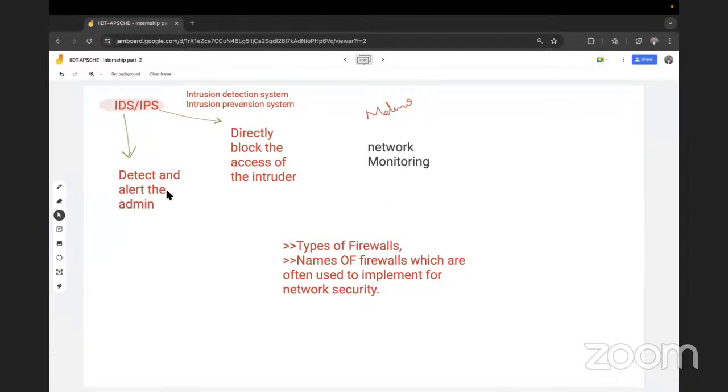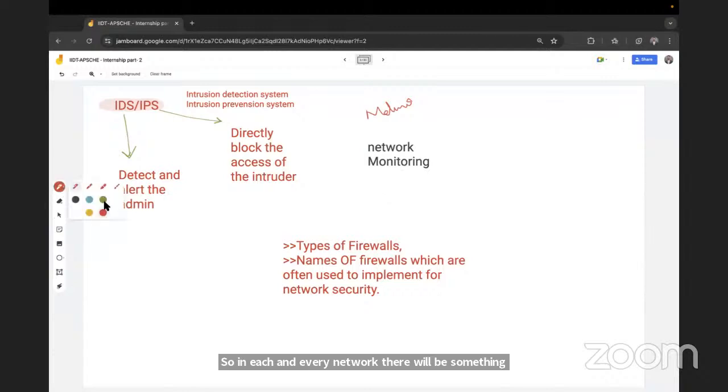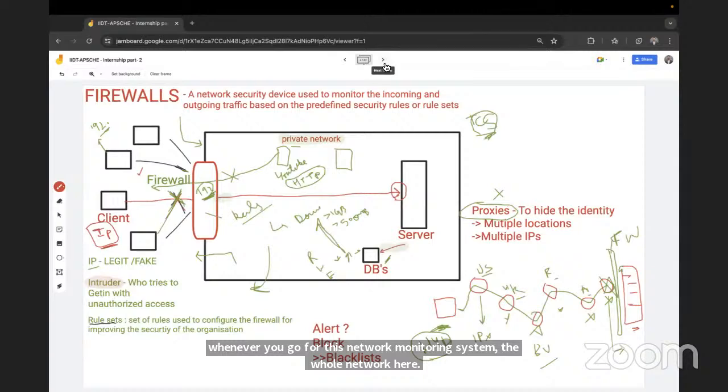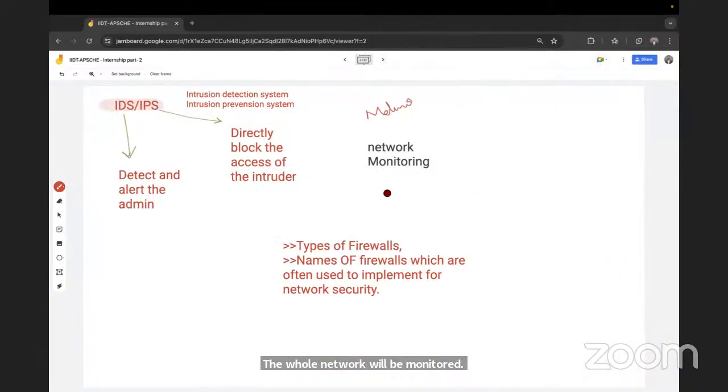In each and every network, there will be something called network monitoring systems. Whenever you go for this network monitoring system, the whole network will be monitored. Now, who will be monitoring this network? Either the cyber security team, or the network operation center, or the security operation center. These people's day-to-day work is to monitor all the IP addresses which are connected over the internet.